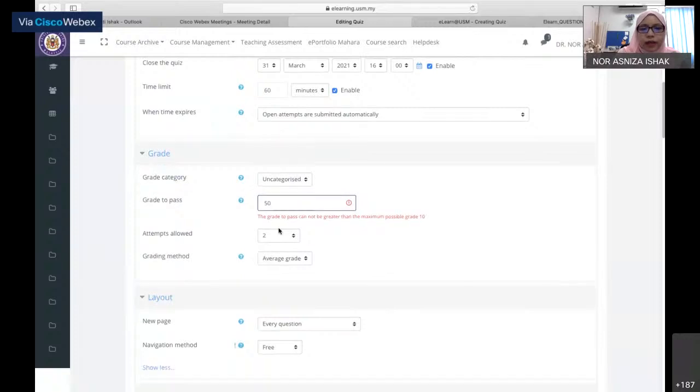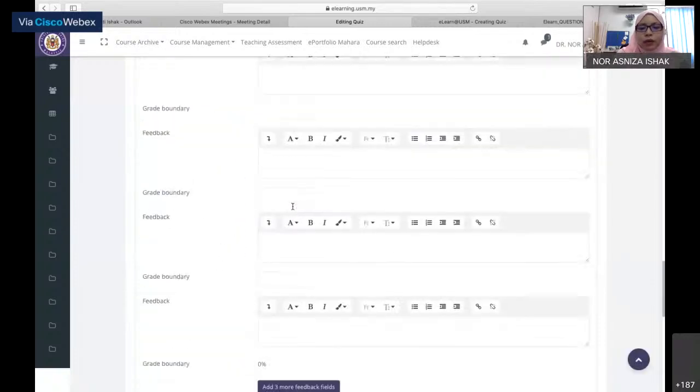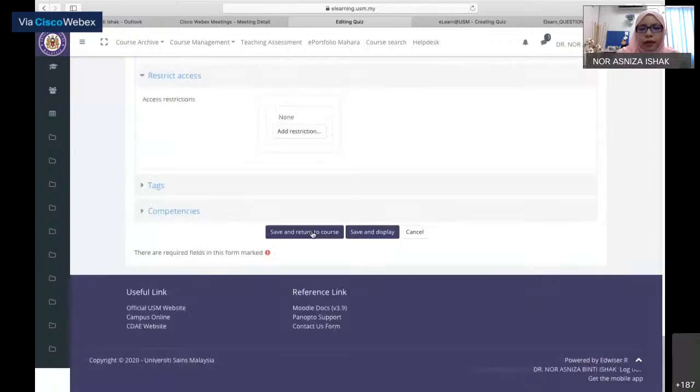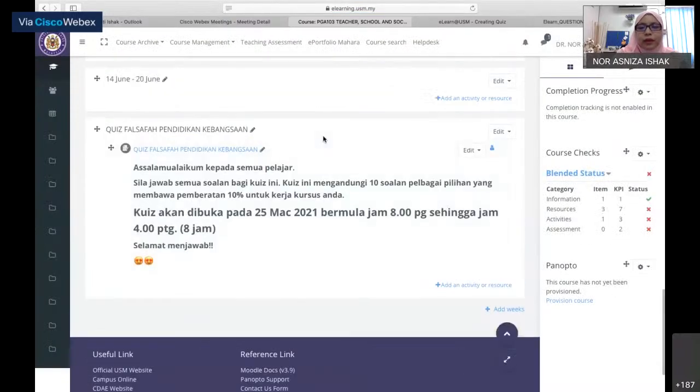The grade to pass cannot be greater than maximum possible grade, which is 10. Okay, so grade to pass is 5. Okay, dia marah. Dia tak bagi lebih daripada 10. Alright. So, we have created the quiz, but we have not added the question yet, ya, tuan-tuan dan puan-puan.